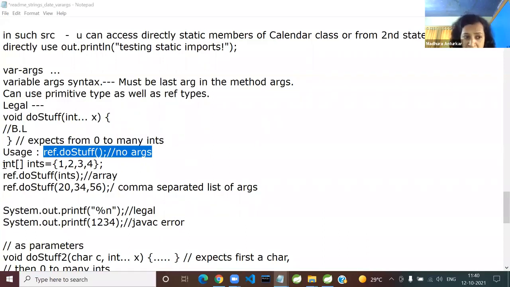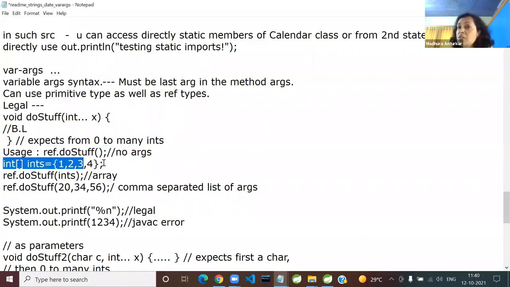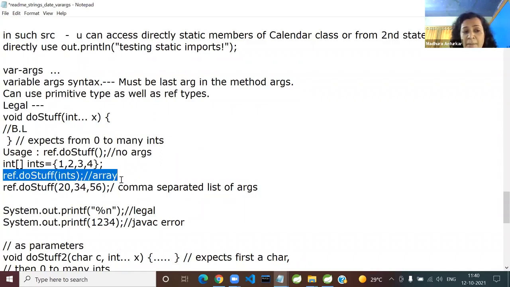Now take a look at the next one. What is it I'm creating? An integer array. And if I pass this integer array where it is expecting the varargs, legal or illegal, meaning compiler error or no compiler error? Answer is no error. Wherever there is an array, you can replace it by varargs. And vice versa, wherever there is a varargs, you can replace it by an array. In short, will this compile?